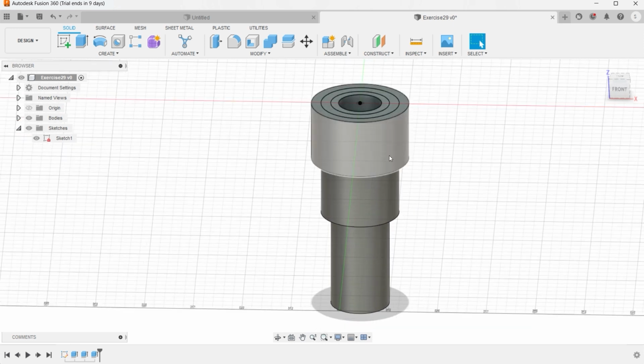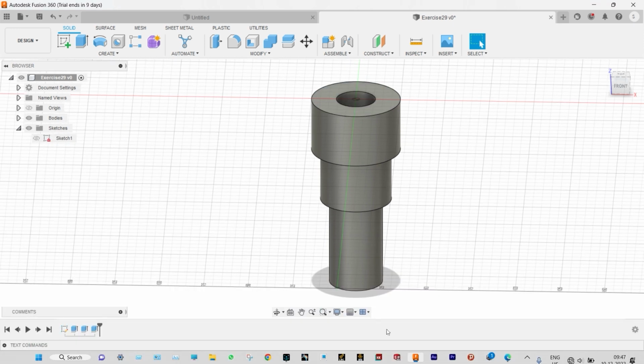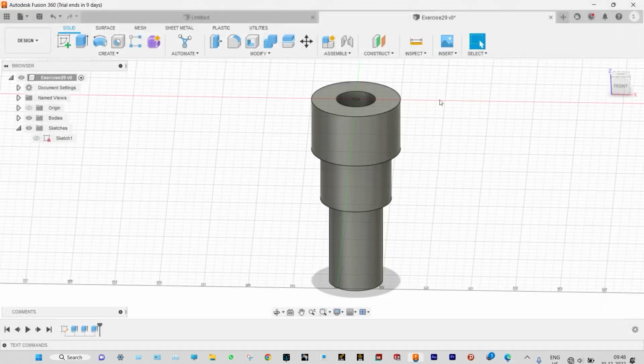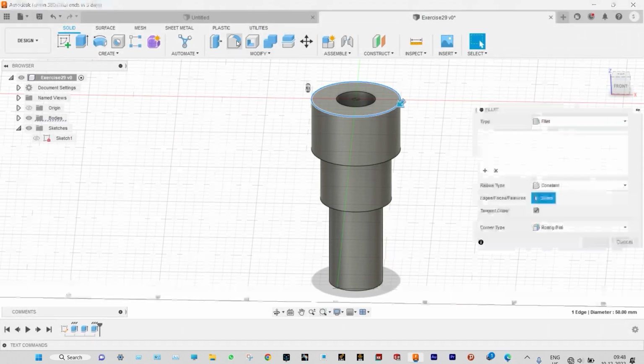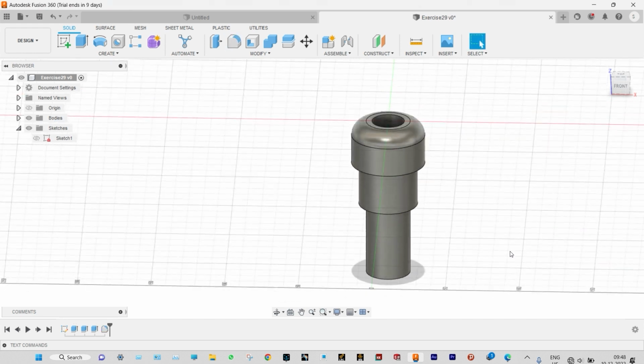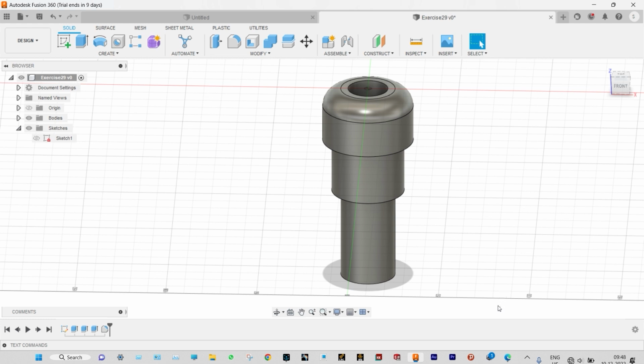We made this object, and also here we need to put some kind of fillet. Let us make the sketch to be off. Let us see the drawing again. In this case, we need to provide a fillet of radius 10 millimeter. So let us select the edges and you can provide fillet to this one as radius 10 millimeter. Okay, done. Right, fine. Now we can see the drawing again.